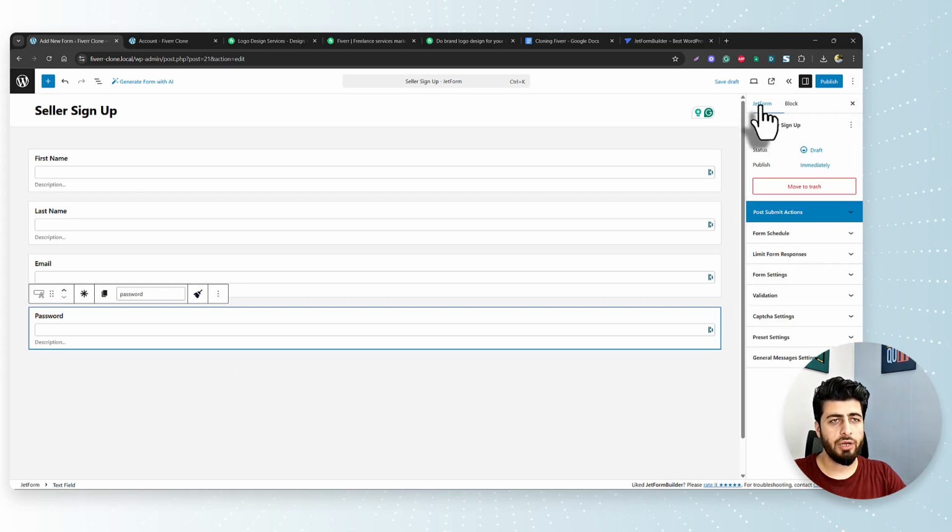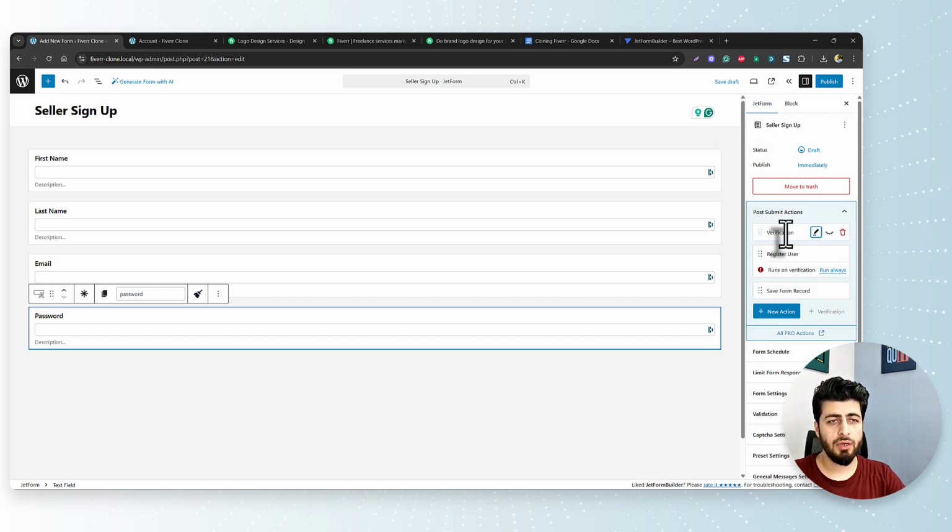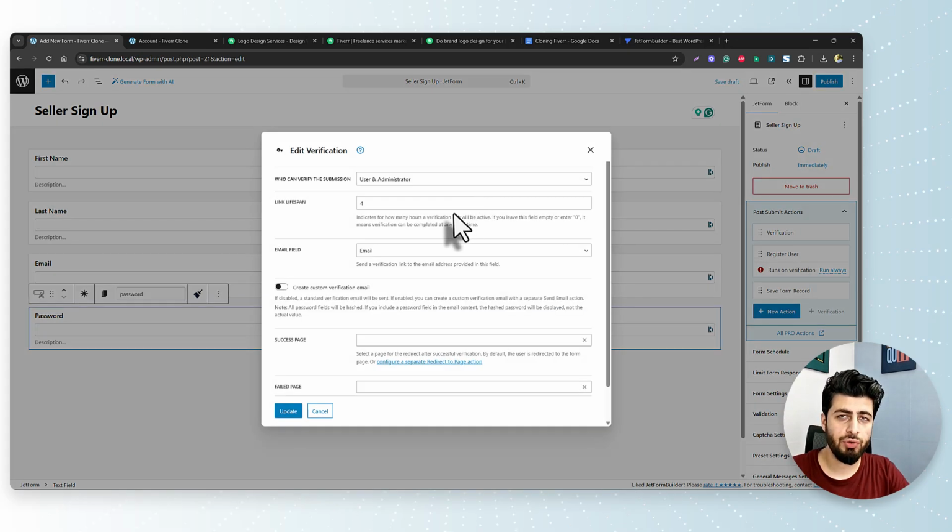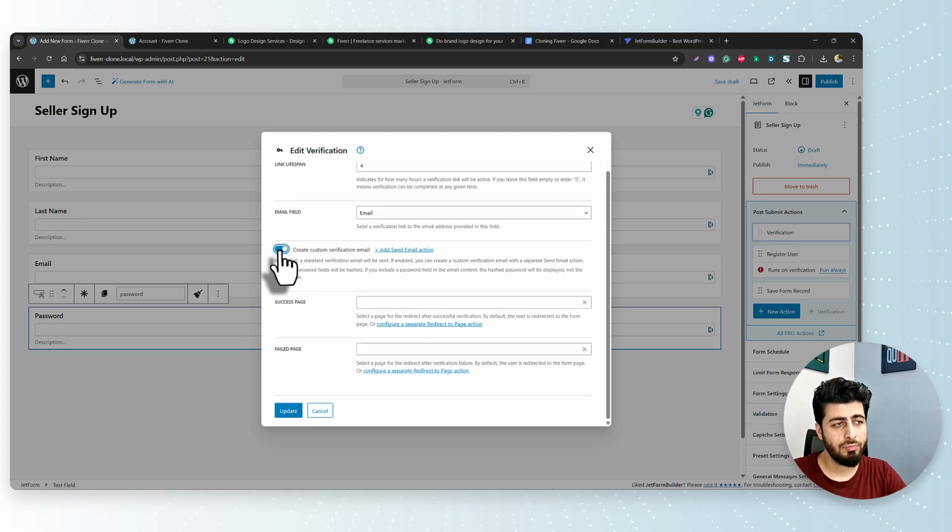Now here let's go ahead to the jet form, and here everything needs to be configured right away. Here first we have the verification field, and the verification system is basically letting the user know that you can verify your email. So you can see here who can verify. If someone wants to manually do it, they can add the user email field, like send a verification link to the email address provided in this field, and that's how you can do it. So you can go ahead and let your users verify their email before they sign up. That's a very great added feature if you want to.